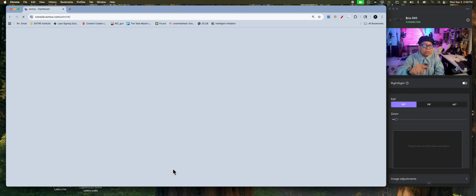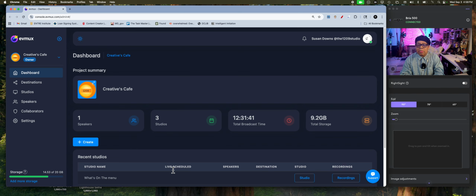So let's go into EVmux and we'll start with the dashboard. I'm going to go through this very quickly. If you need to go back or go over it, please do. Right here we're going to start with what studios you may have open. This is your dashboard. This is where all the work begins.